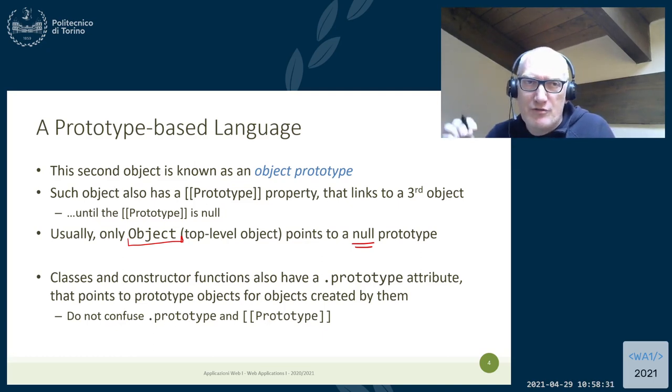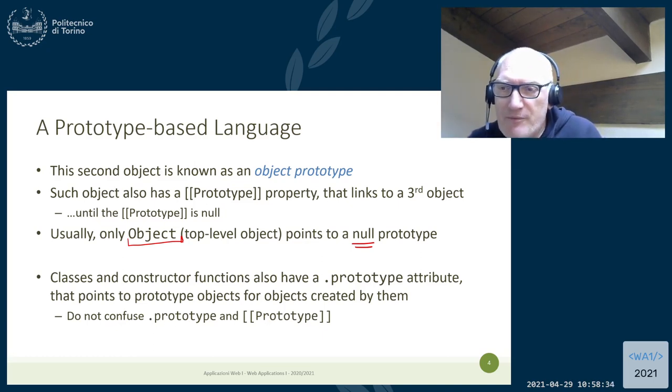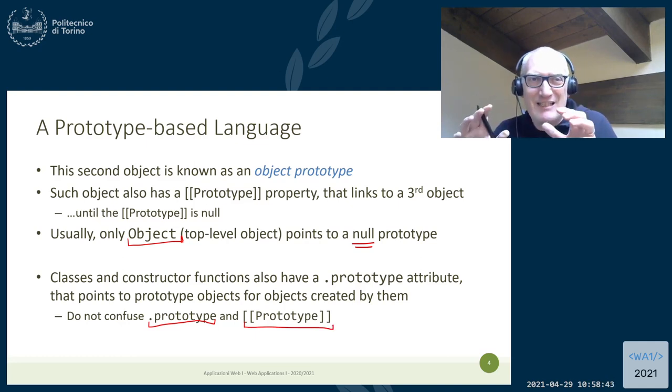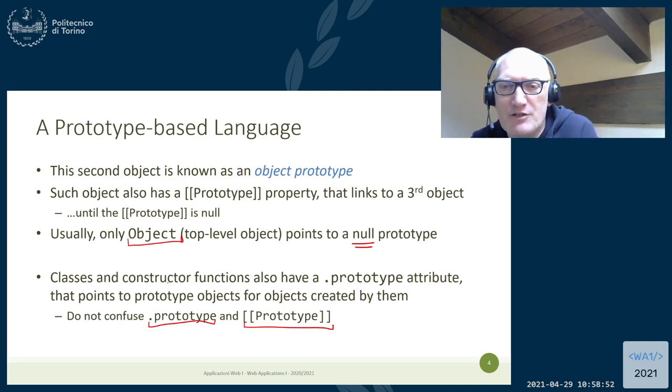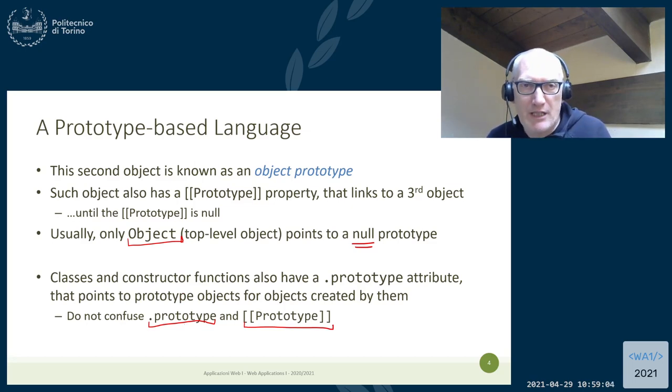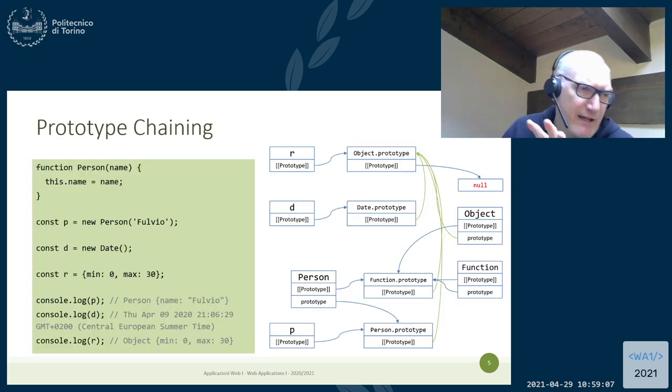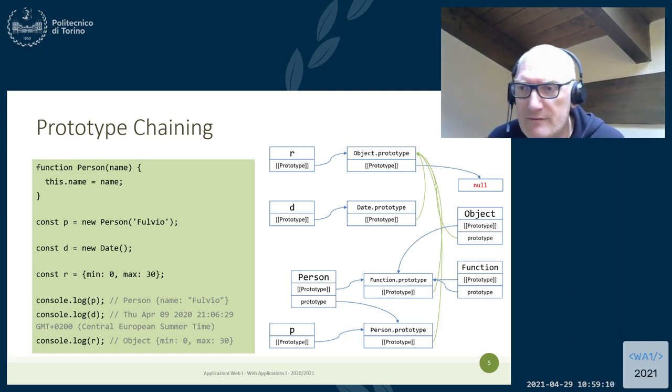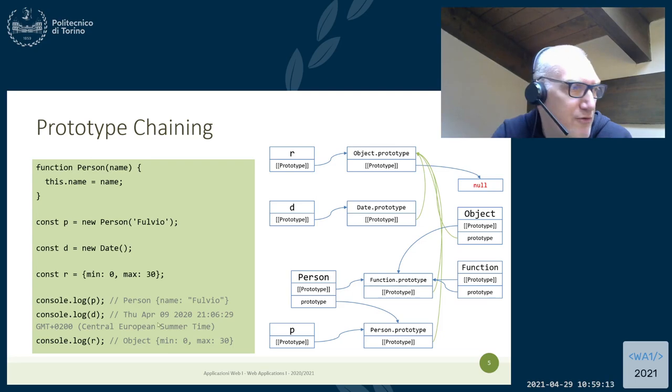For adding confusion to confusion, in JavaScript there is a different attribute which is called prototype, which is not the square brackets prototype. These are different. In some cases they are pointing to the same object, in some cases they are pointing to different objects. And so the dot prototype is used when you use a constructor function or a class, which is the same thing with a different syntax. And it's more high level than the low level prototype property. So just to give you a flash of what is happening, and then we'll try to understand how it's useful for us.